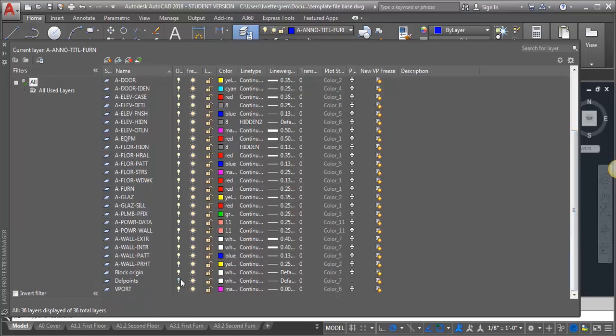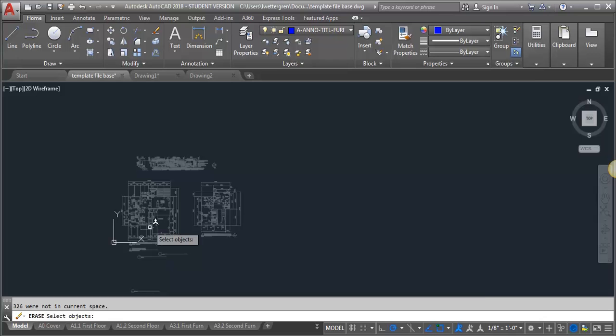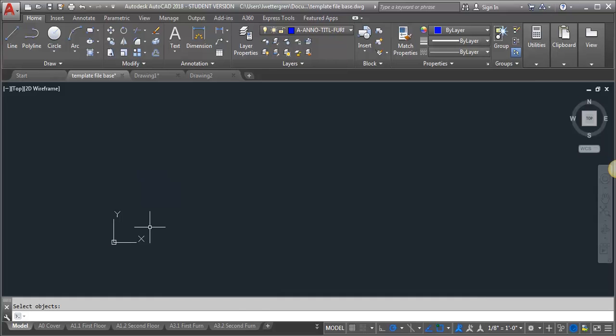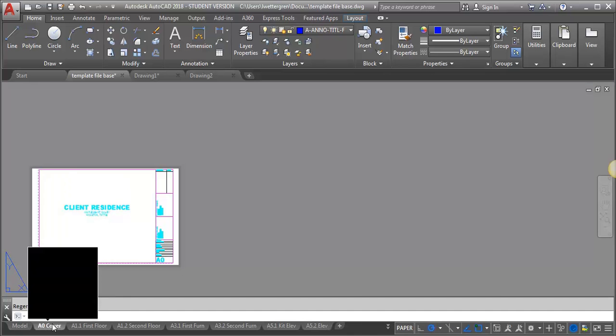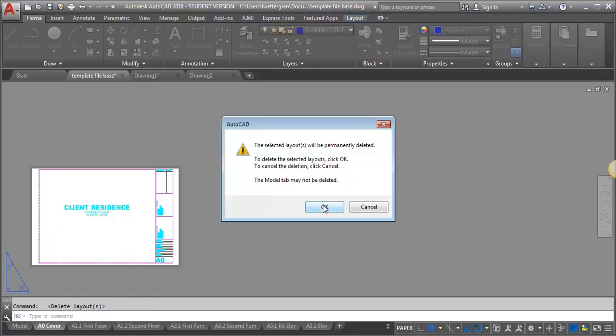And then I'm going to make sure all of my layers are turned on and thawed, so I don't want anything hanging out there. So I'm going to turn on defpoints too here. And then I'm going to type in E for erase, and type in ALL for objects so that it selects things that are even not on my screen. And then I'm going to hit enter. Then I'm going to do a zoom extents, to make sure nothing else shows up here.